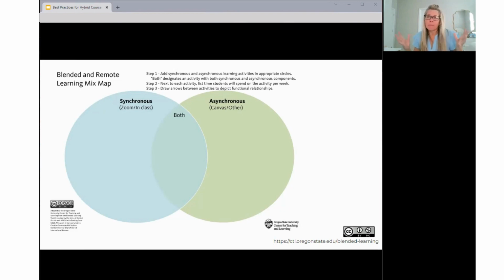So basically, it's a Venn diagram for those of you who know what a Venn diagram is. So you have the synchronous area, the asynchronous area, and then both, this overlap. And that's really, in this case, more of how are these items connected? And do you have a lot of things kind of floating out there by themselves, you know, without any connection?